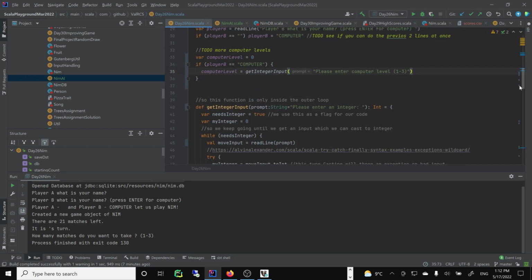We could add the clamps too, right? I mean, again, we can get really fancy here. That's a good question: where do we want this extra? Okay, get integer input is nice. We could add some extra checks here, right? We could do the clamping here as well, right?